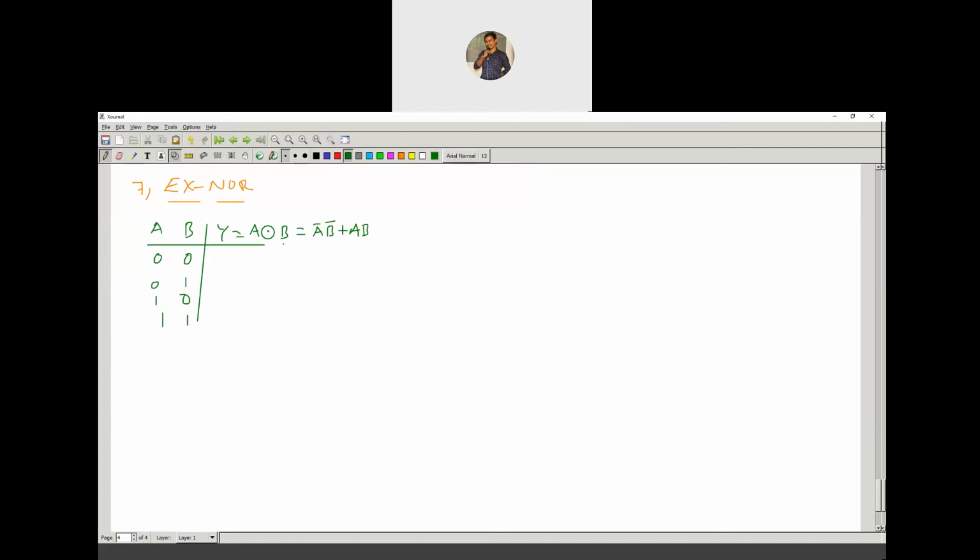And when is the XNOR output logic 1? When the number of ones in the input combination is an even number, then the output is logic 1. So here output is 1, here one 1 is there, odd, so 0, and here 2 ones are there, so 1. Okay, so this is the symbol of the XNOR gate.